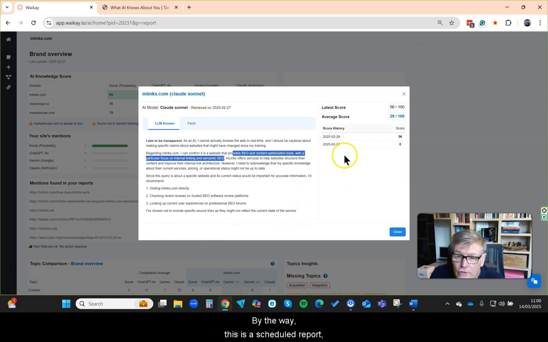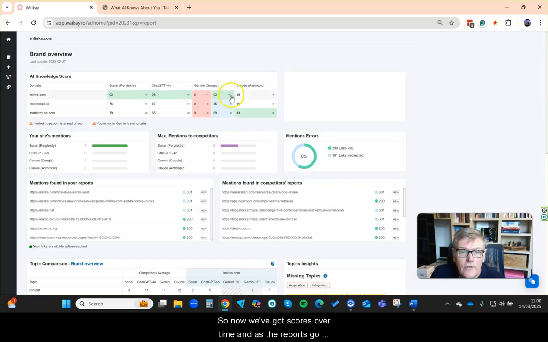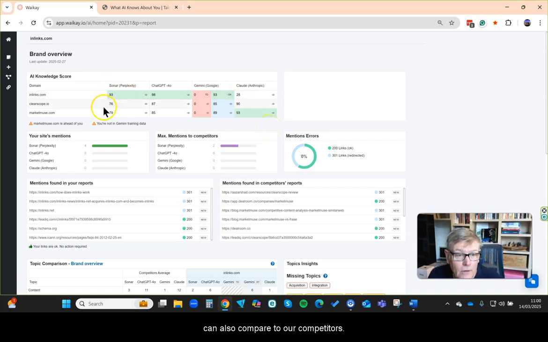By the way, this is a scheduled report, so we're running this over time. The last time we ran this report, there was even less information known than there is now. So what we show on the screen is a rolling average. Currently 28 is 56 plus 0 over 2. Now we've got scores over time, and as the reports go over time, on the right hand side here, it's not live on this particular version, there will be a chart of how your scores in these engines are going over time. And we can also compare to our competitors.